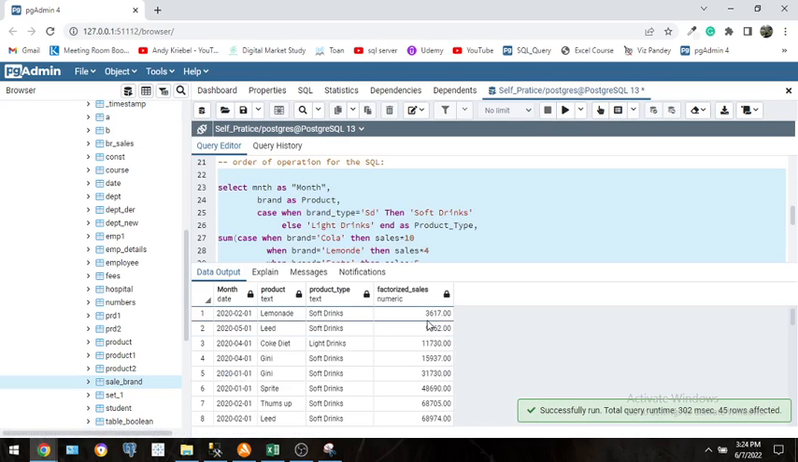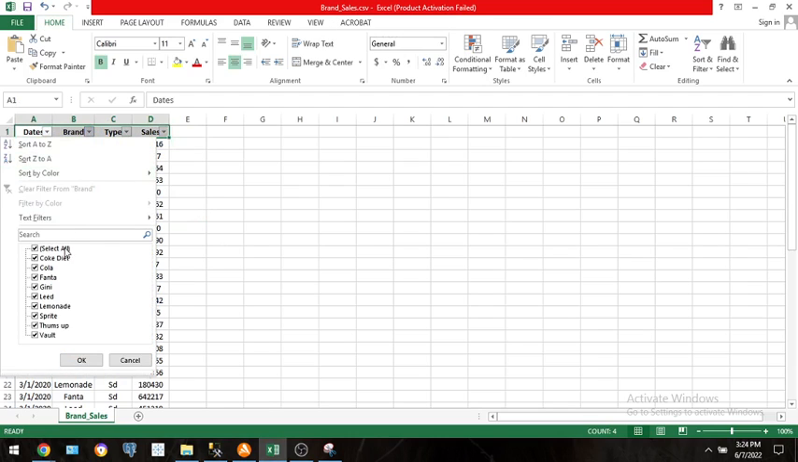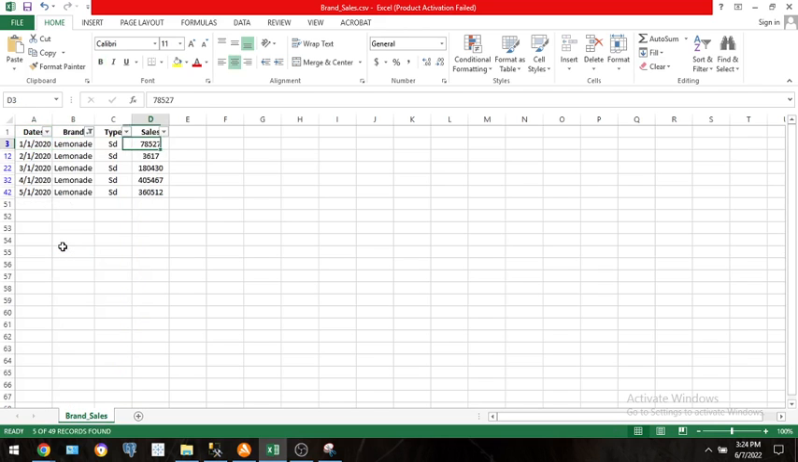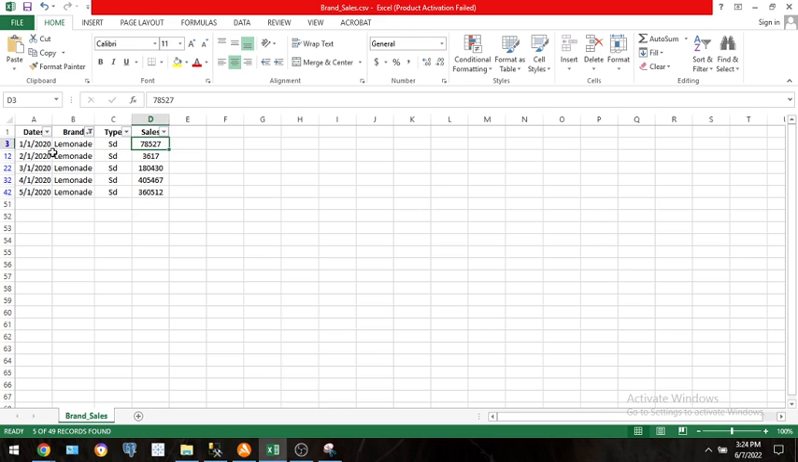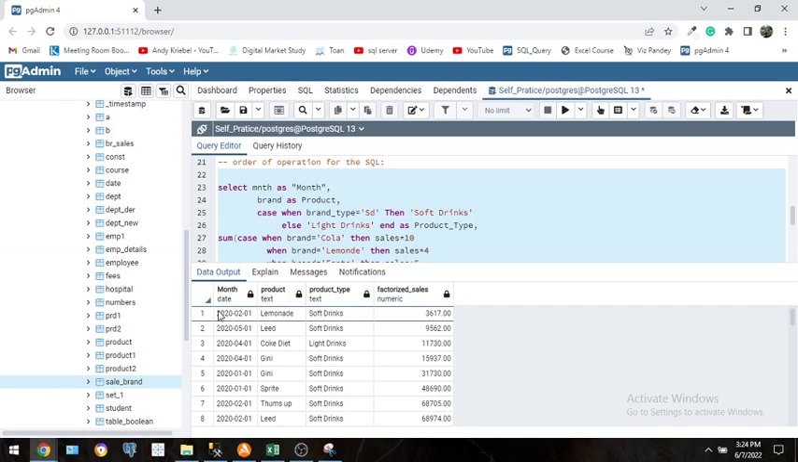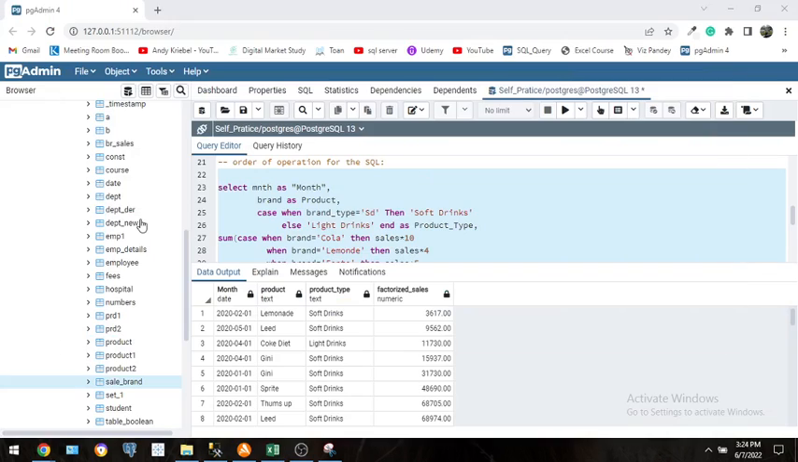So now you are having 3617 for the lemonade soft drink. So let's see, is the value coming true or not. Let's check for one, that is lemonade. For lemonade soft drink for 2022, so basically 2022, 1, that is the second month, 2 is 3617, right?